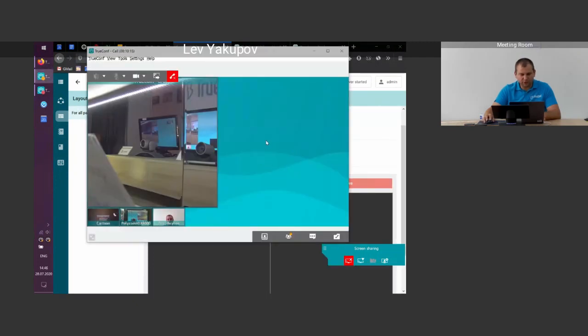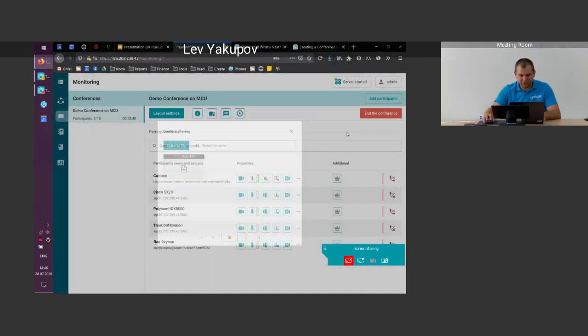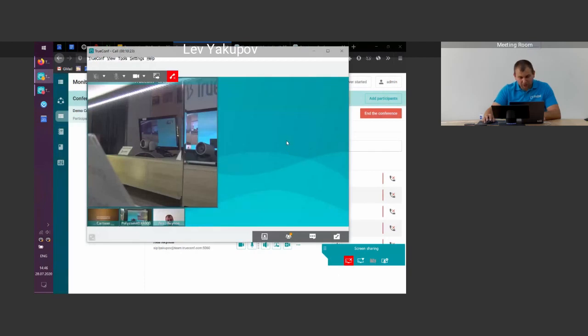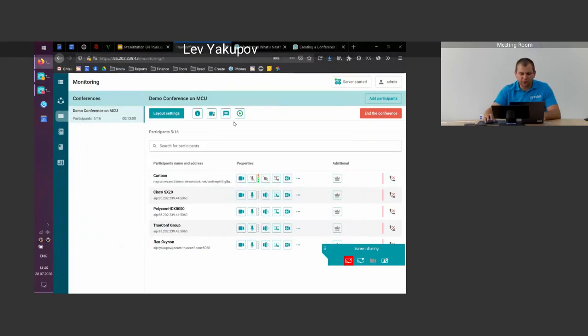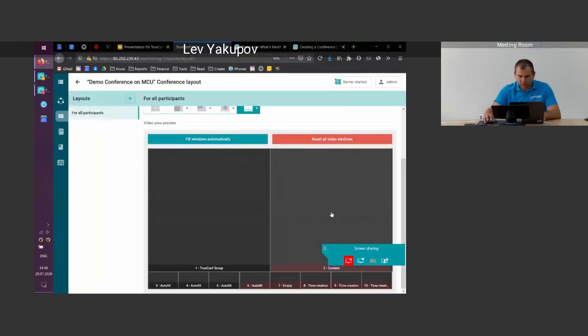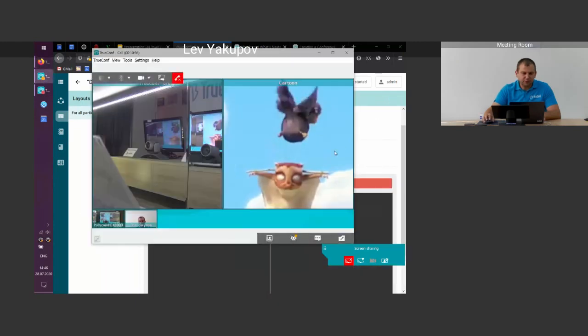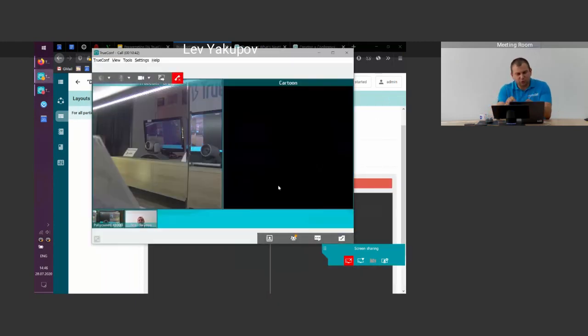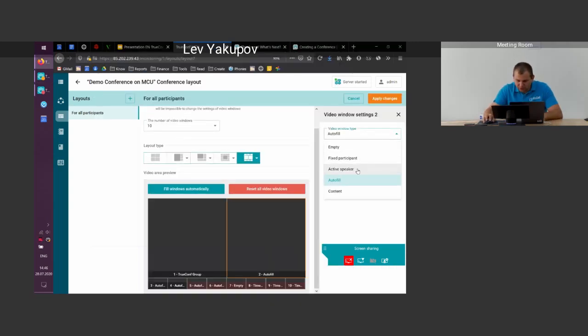We don't have any content now, but for example, if we go back and start the presentation, that's actually how it works. So we can control not only layouts, we can control how the layout is performing. So that's autofill. And we can assign different rules for each spot in the layout. Right? It could be autofill, rotation, a fixed participant, and what else do we have here? Active speaker.